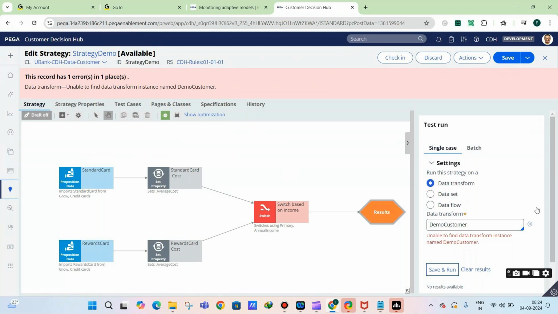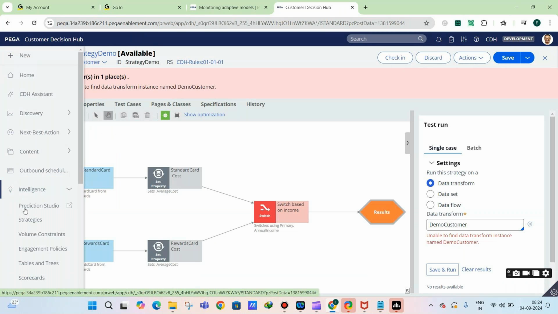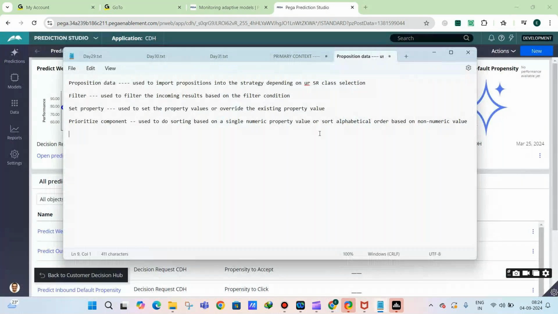But what I want you to know is, do not call it a data transform. There is a specific name for this, which is called a persona. Okay, I'm just typing it here so that you can go through it again. So what is a persona? In Pega decisioning, we call it a persona. A persona is nothing but a data transform with hard-coded customer data used for unit testing, or you can say just for testing purposes. That is called a persona.